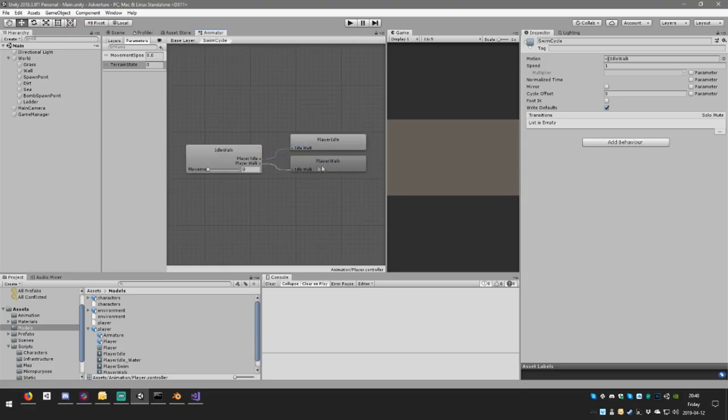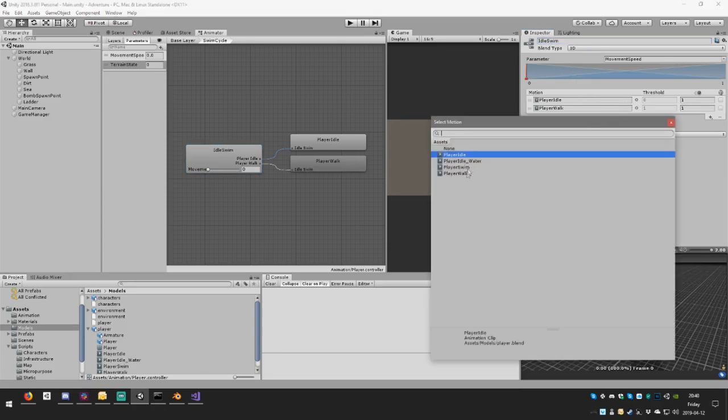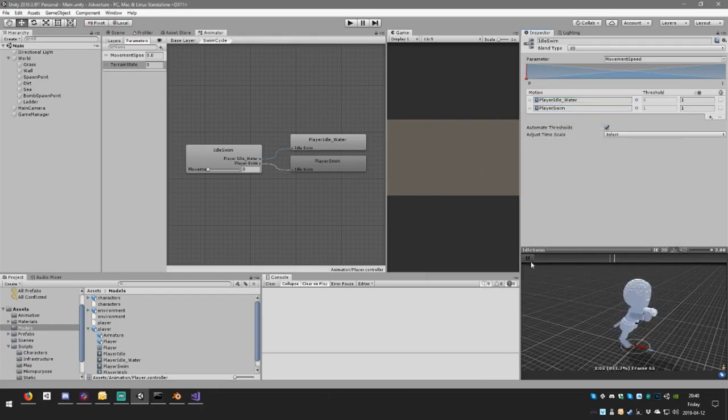Now, the problem is swim cycle also is called idle walk. That's not good. We're going to call it idle swim or swim swim. And it's going to be instead of player idle, it's going to have player idle water. Instead of player swim, it's going to be this. So if you hit play, he's idling now. If you then move the value.